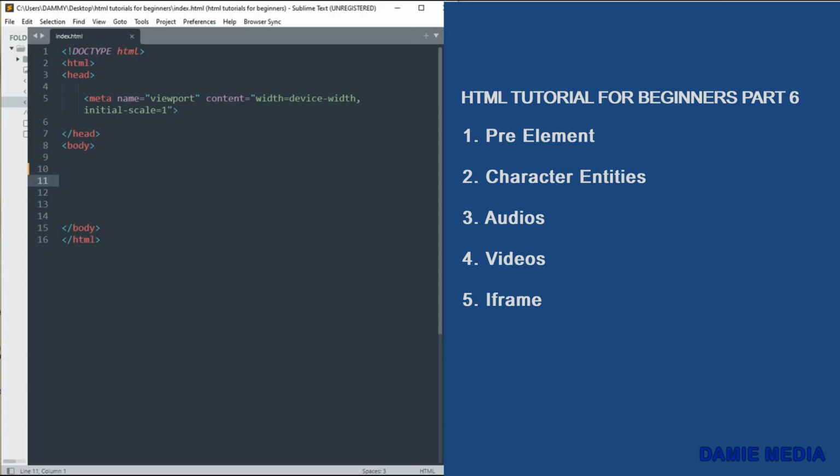I'll be taking you through the HTML pre-element, HTML character entities, HTML audios, videos, and iframe. So those are the things I'll be taking you through in this HTML tutorial. Let's start with the HTML pre-element.